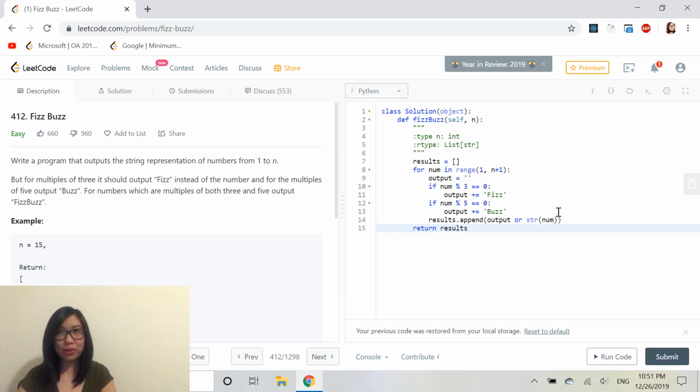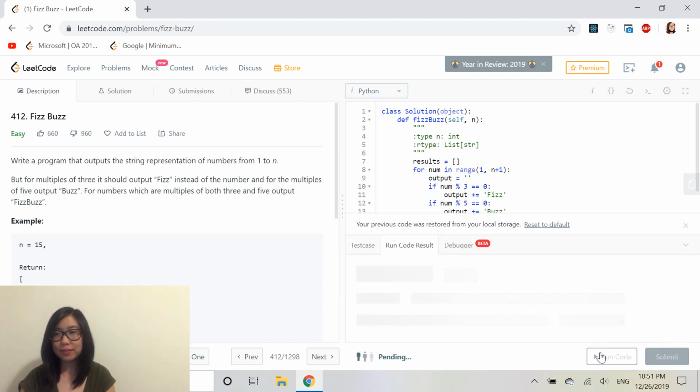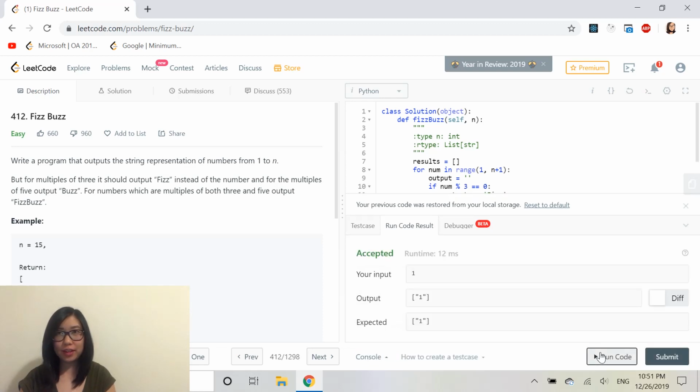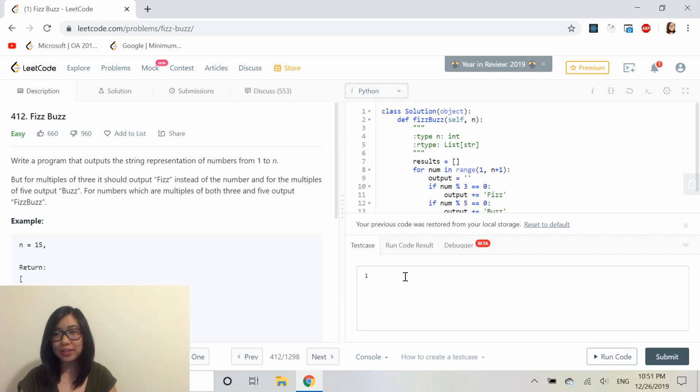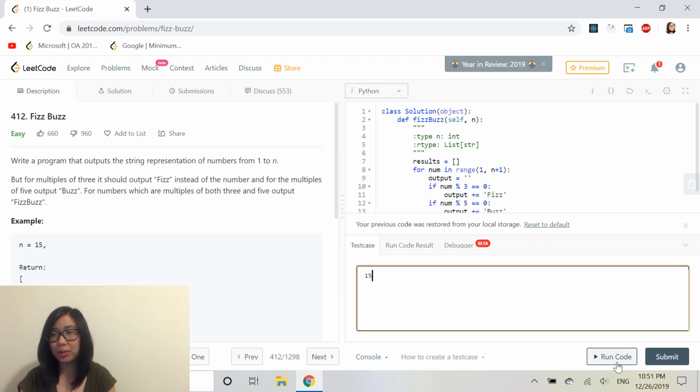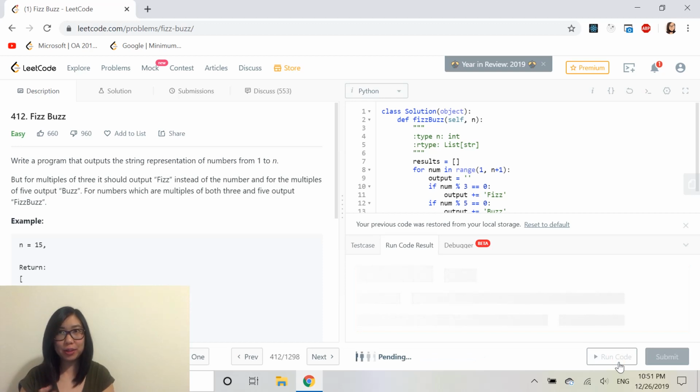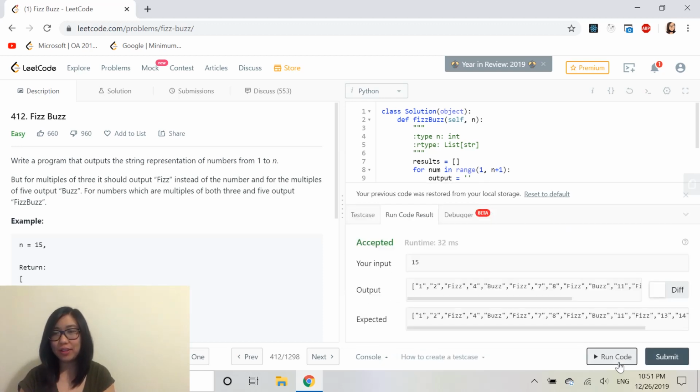Okay, now I have all the code. I am going to run it. And we will see that we'll get the right results. I will try another test case. This time I will try with 15 so that you can see that there are some numbers that are returning Fizz and other numbers that return Buzz and other numbers that return FizzBuzz. So there we go. That is our solution to the FizzBuzz problem.